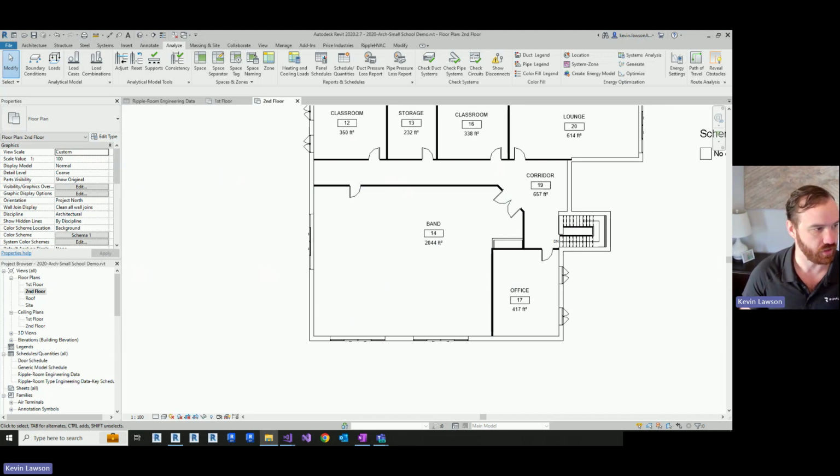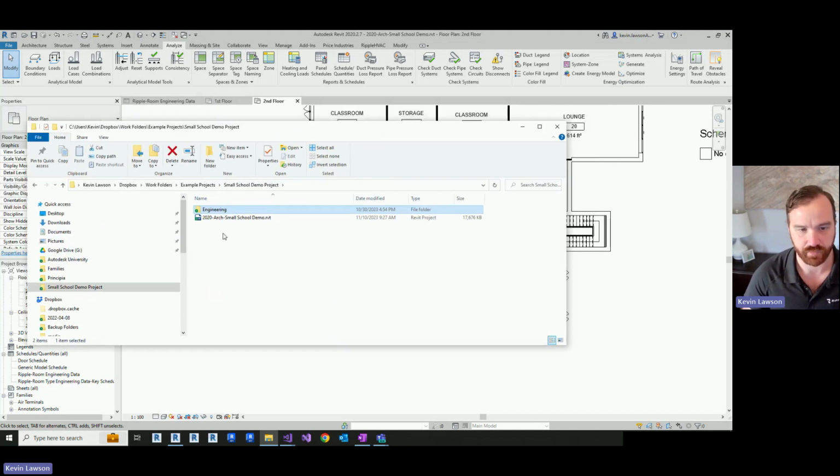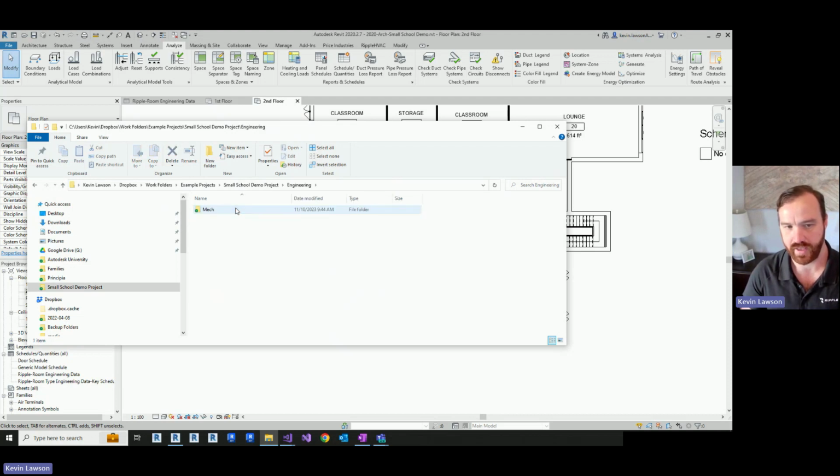Once you're done here, once you have your shafts placed and your air handling units placed, let's go into the project folder. So this is the project folder that this architectural project is in. What's going to happen when you run this is it's going to create an engineering folder, and then a mechanical folder, and it's going to create a new folder every time you run the model. So that's where the mechanical model is going to go. So here's the mechanical model for this architectural project.